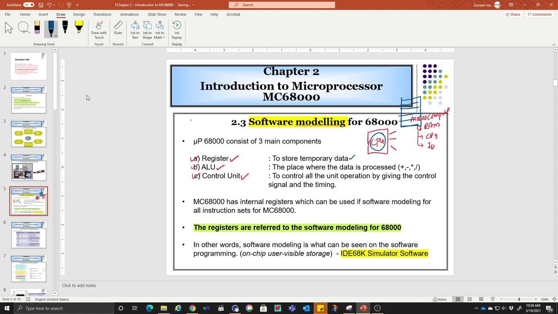Okay, so on this page, we are talking about the software modeling. This is a new term for you. So what is software modeling? Software modeling are the registers referred to 68K. So the registers inside 68K are called the software modeling.